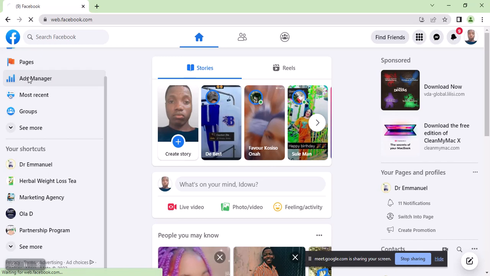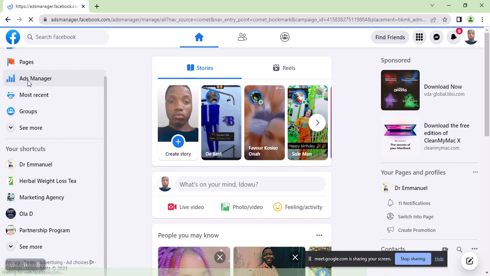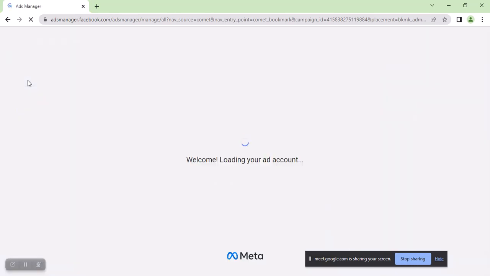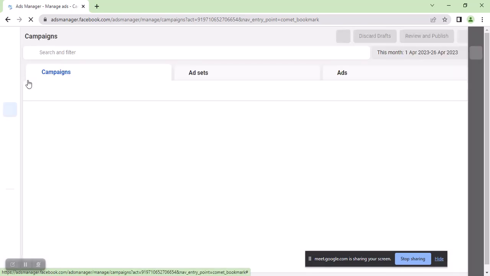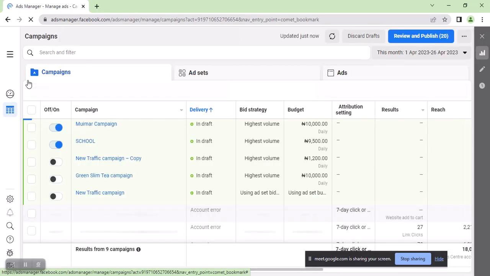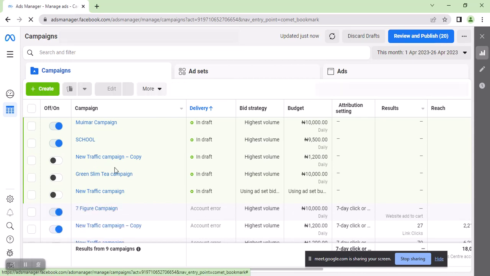Click on Ad Manager. When you click on Ad Manager, allow it to load. Once it has loaded, ignore all this thing that you're seeing on my screen. You might not see that on your own screen. Then click on Create.